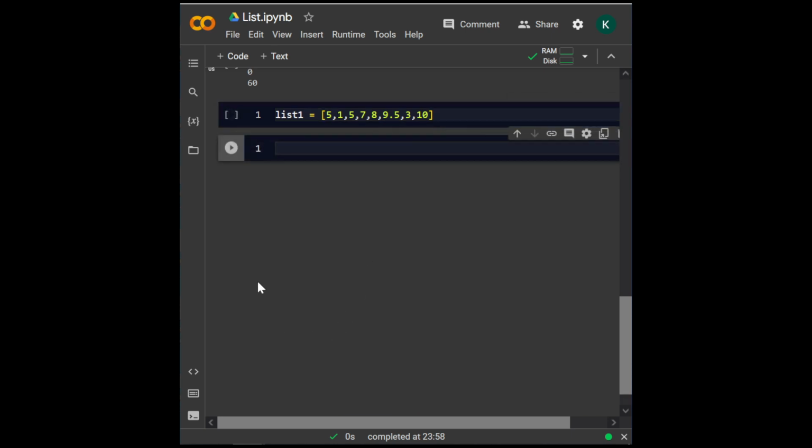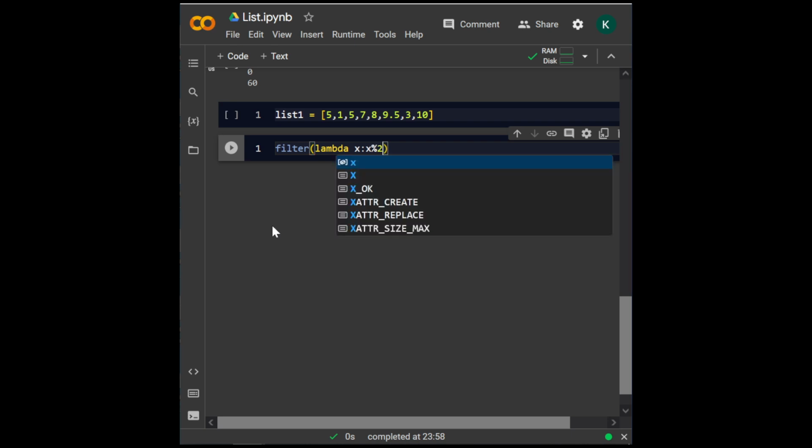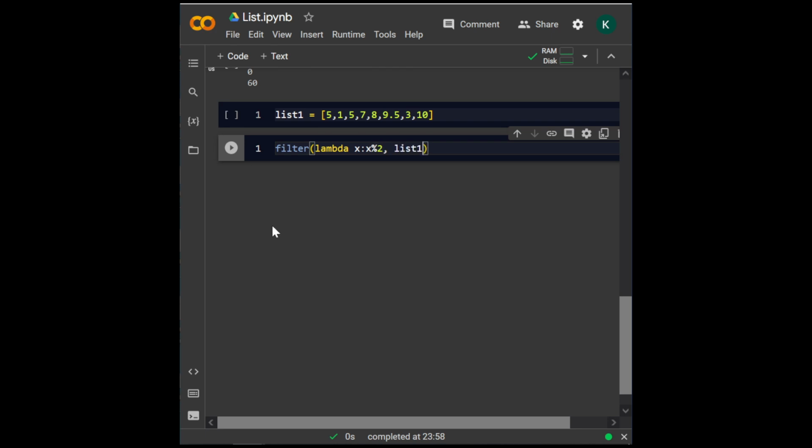Instead of writing a separate function, I will create one function on the fly using lambda. So I will say filter lambda. This is the anonymous single line short function I am creating. I will simply say x mod 2. It simply returns x mod 2. This is the function. Now, which list am I applying it on? I'm applying it on list 1.